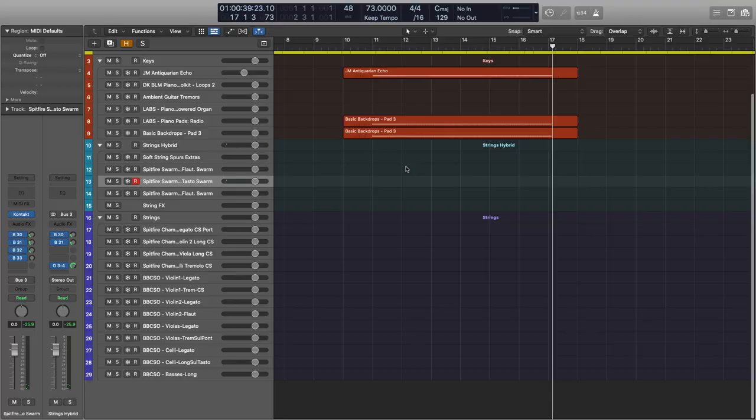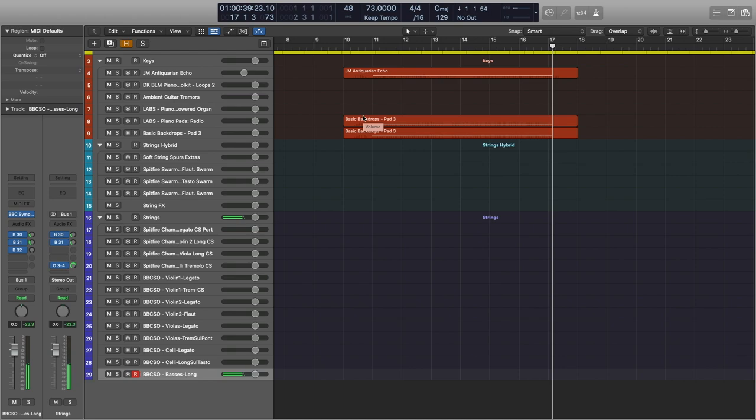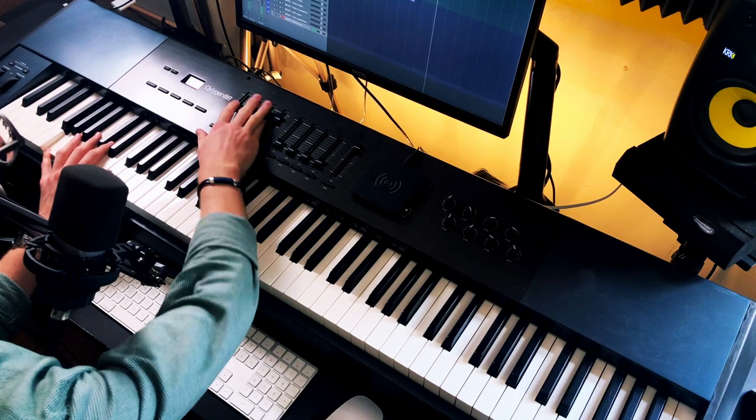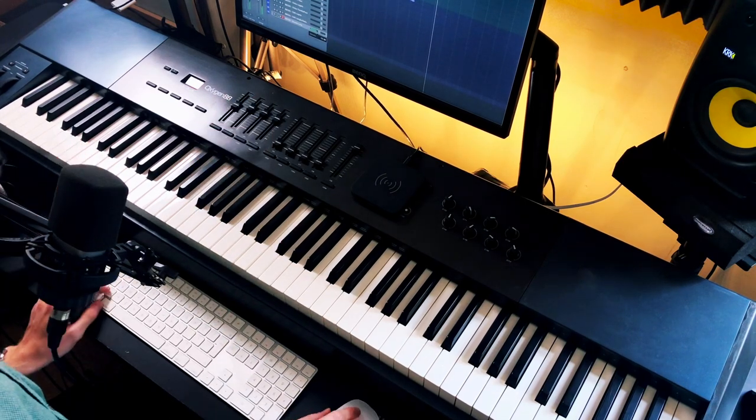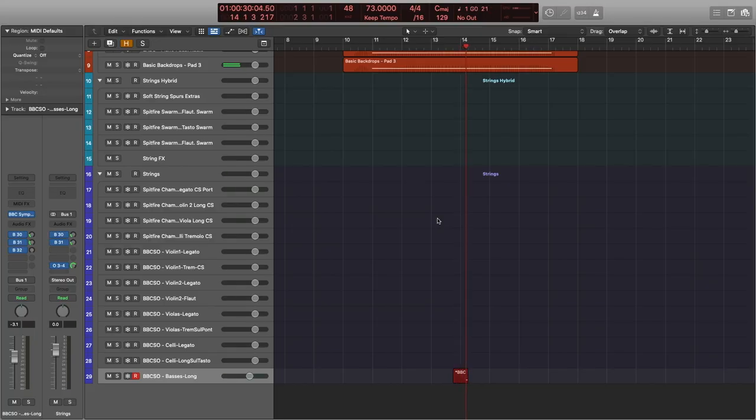It just kind of fills out the bottom end. Because this is an upright piano, so it doesn't really have the same kind of low end as you might get from a grand piano. I'm going to wait on the ambient textures for now. I think I'm going to add some basses. Let's just add it when the big section comes in.